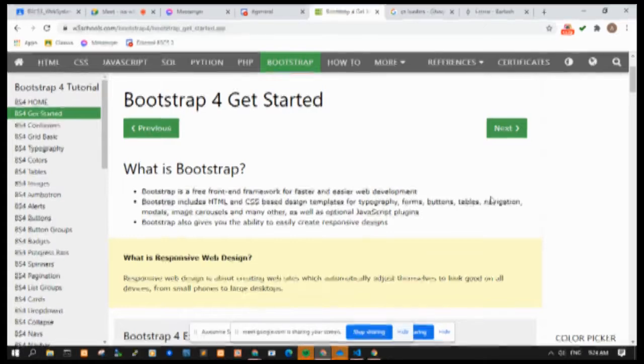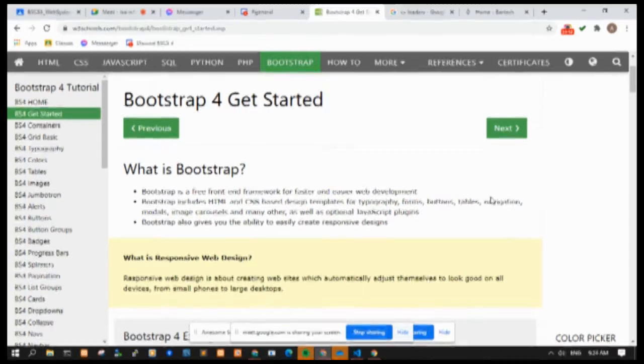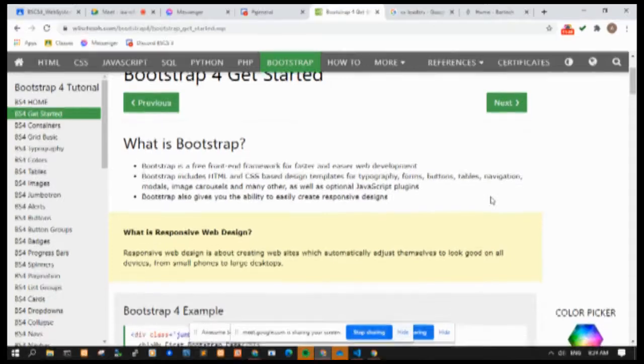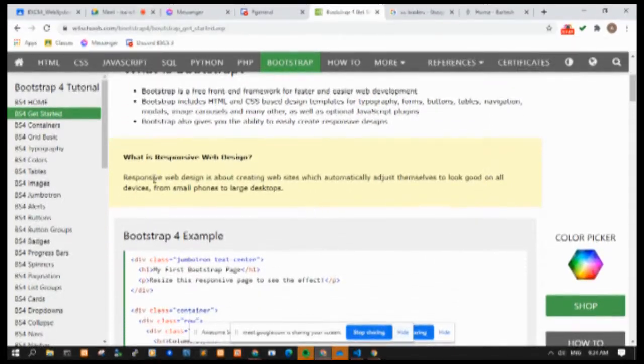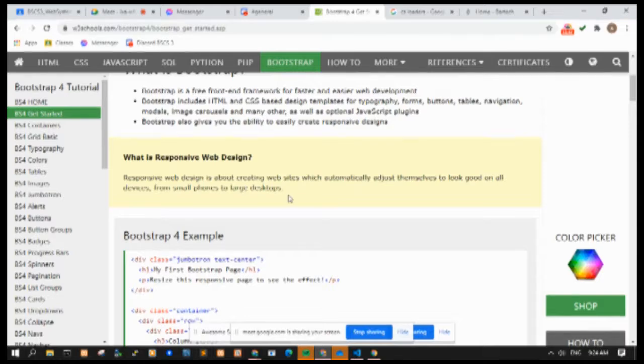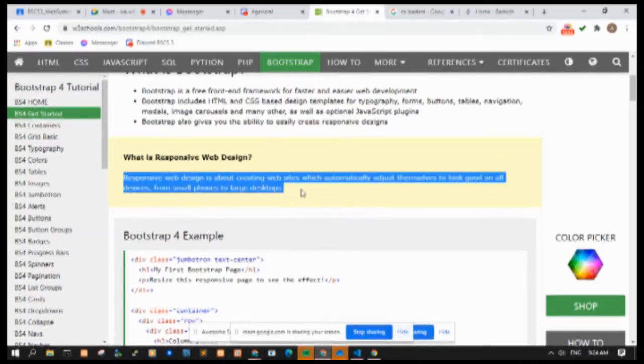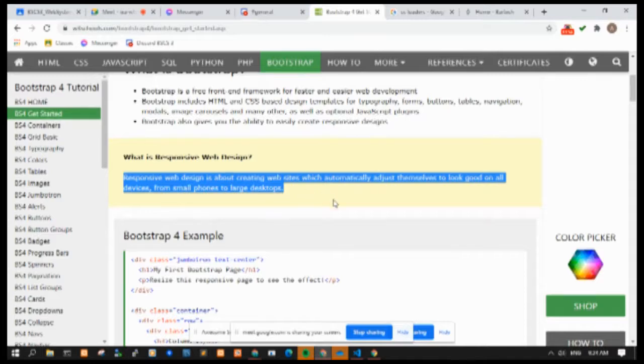So I think I have discussed this before, the responsive web design and the mobile first web design. But to review, responsive web design is about creating websites which automatically adjust themselves to look good on all devices from small phones to large desktops. Okay, so they automatically adjust.